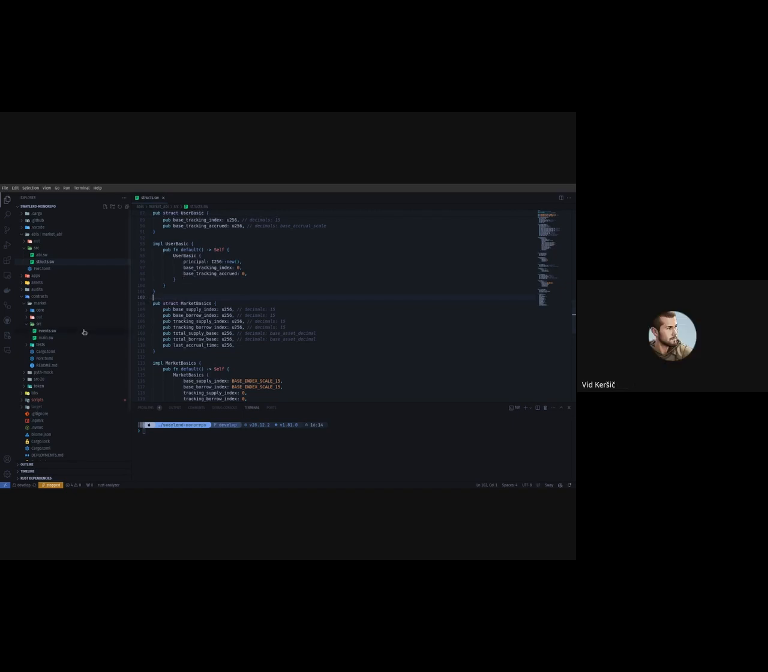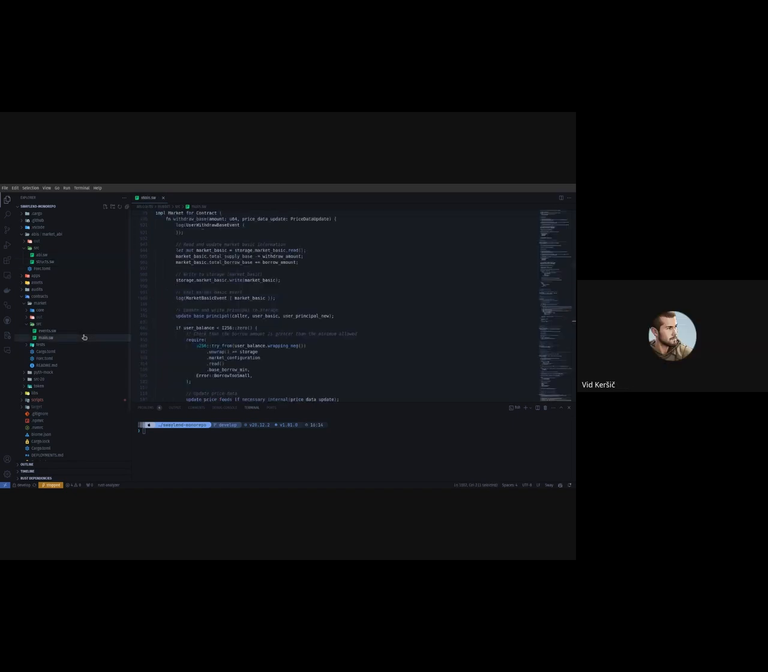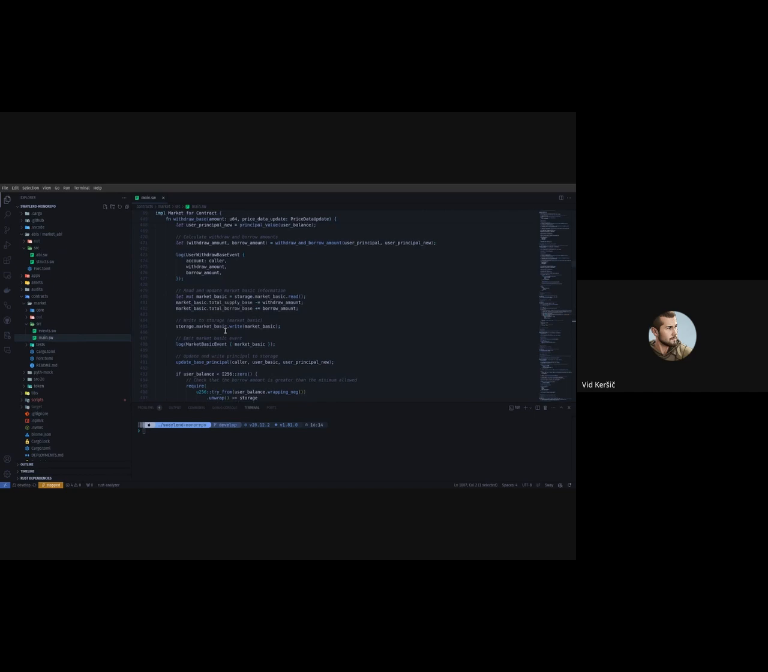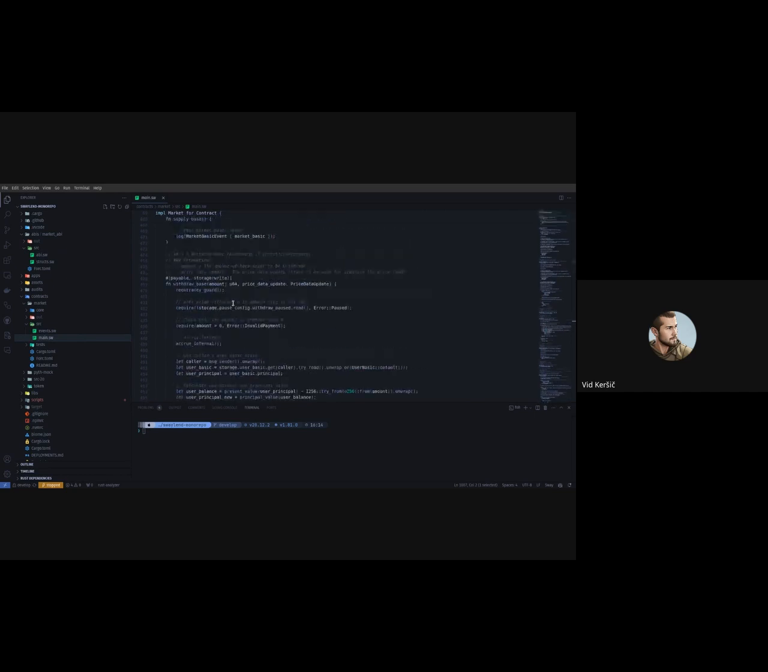Yes, I already mentioned that. As I said, we have suppliers, borrowers, and also the owner of the smart contract. Suppliers can do certain things, borrowers can do some other things, and the owner can update the configuration and can upgrade the smart contract in case there is a bug found in one of the functions.